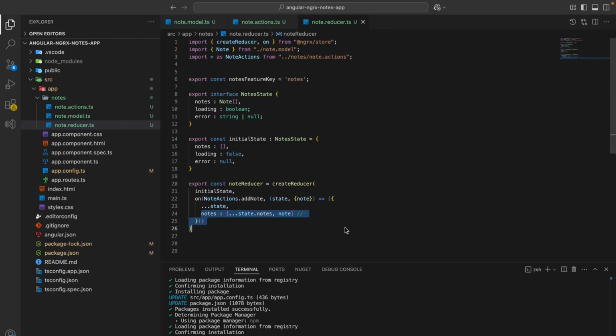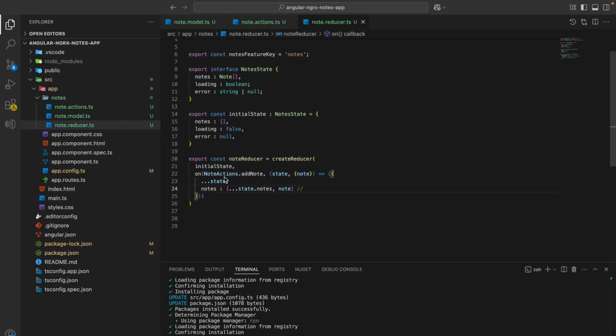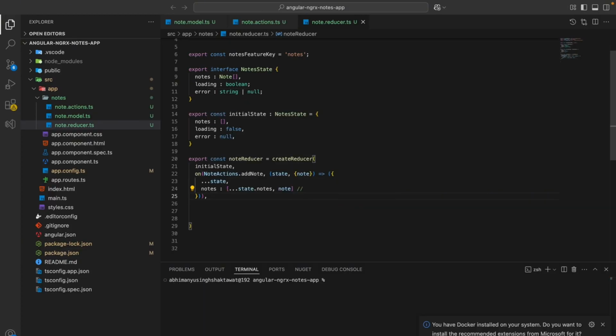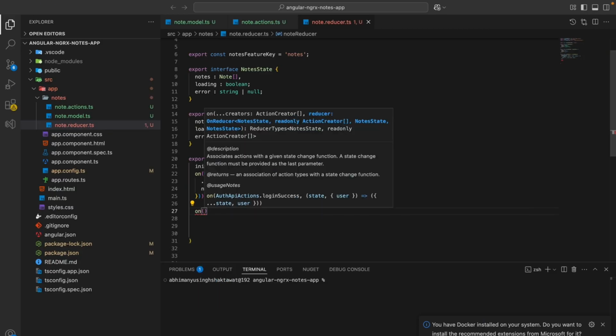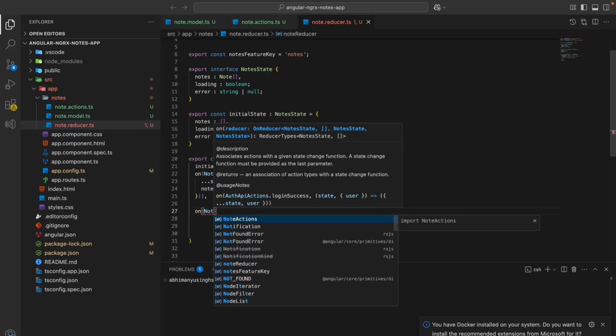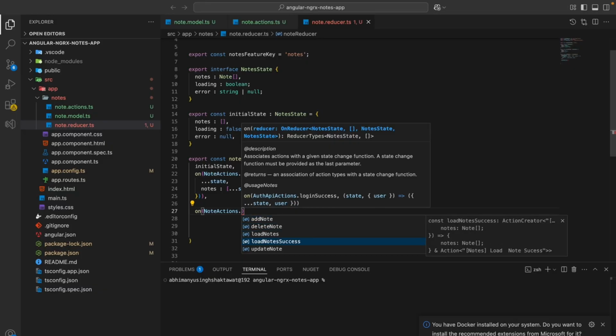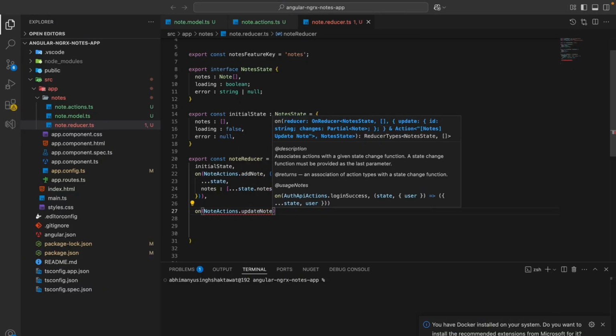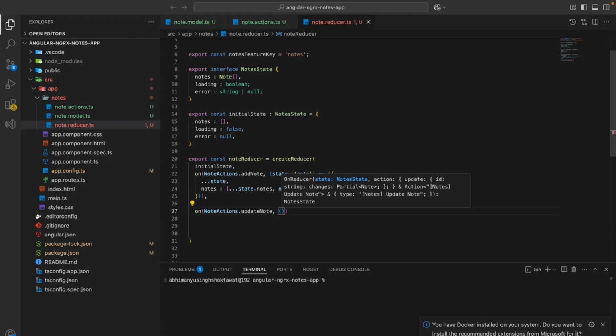Like this we are going to do it for our other actions as well, like our update node, delete node, load nodes, and load nodes success. So here I will take this, after this I'll put a comma. After this we will write our on update. It would be the same as this. So we'll say nodeActions.updateNode. So whenever this action is called, we want to take the state and update the value.